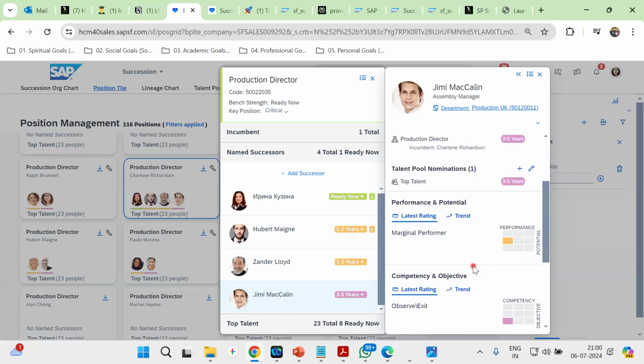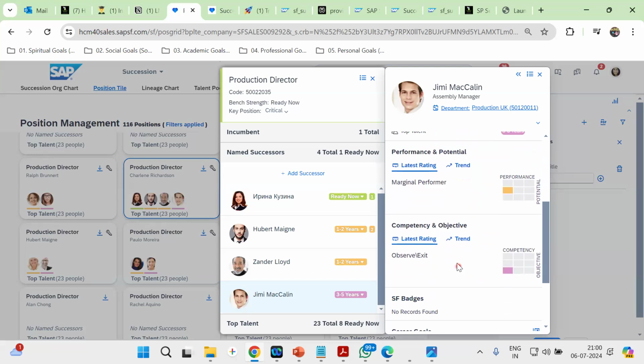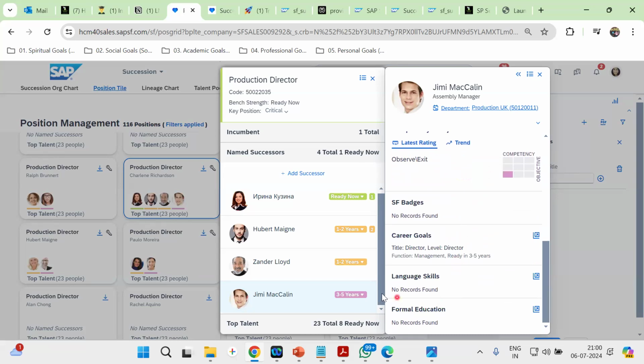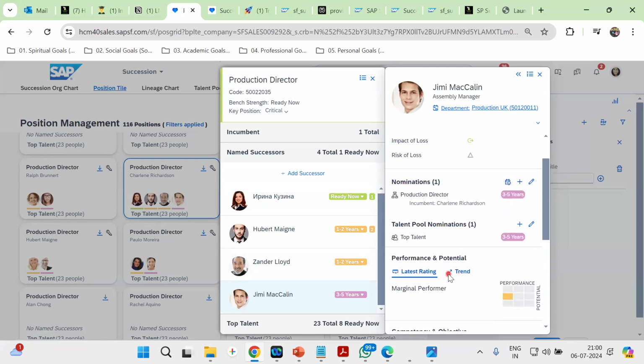You can see nomination 1, 2, 3. This is the latest rating, and you can also see the rating based on the performance and talent pool nomination, everything. It's a top talent, but this is the trend of performance, marginal performer. This is everything relevant for a person to decide to nominate or not to nominate. You will get an option here, and there are two things you are seeing: one is normal nominations, another is talent pool nominations.